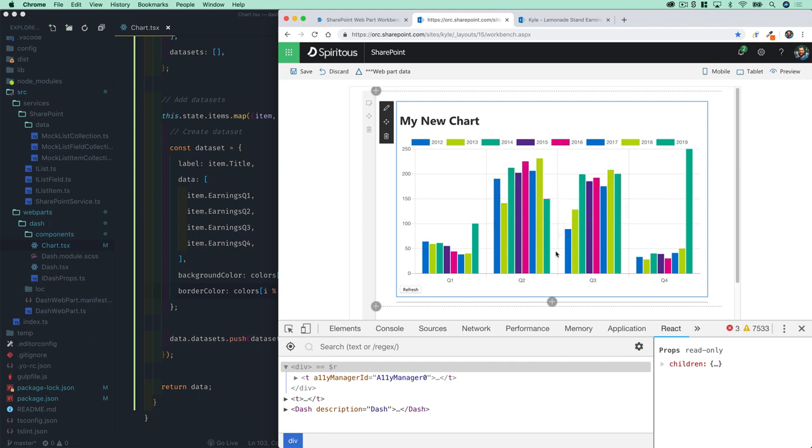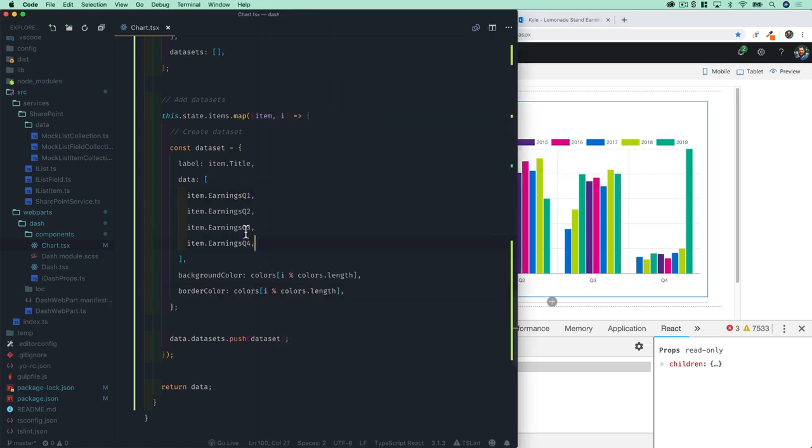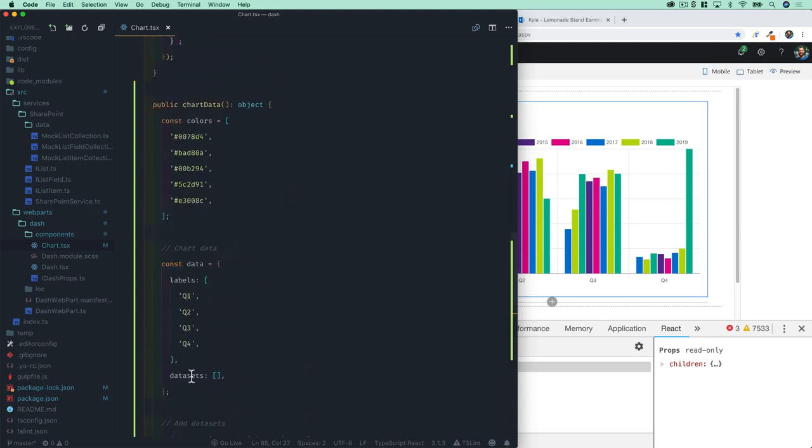Okay, so this is working pretty well at this point. We've actually loaded some real SharePoint data into our Chart.js visualization. We're visualizing this data and creating a whole new way to interact with and consume our list data that we have in our SharePoint environment. We do have one big problem, however. The issue is that we have hard-coded all of the column names or the field names that we're using on our list. So earnings Q1, Q2, the title, all of that stuff has been hard-coded into this web part. Also, we've hard-coded the labels and the colors into this web part as well.